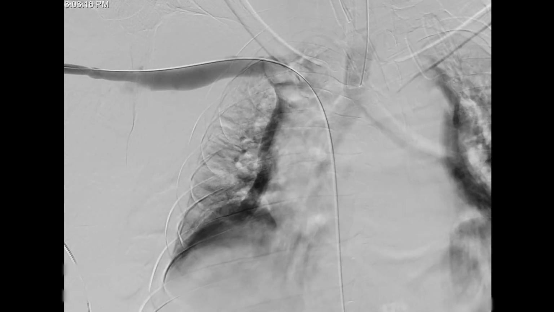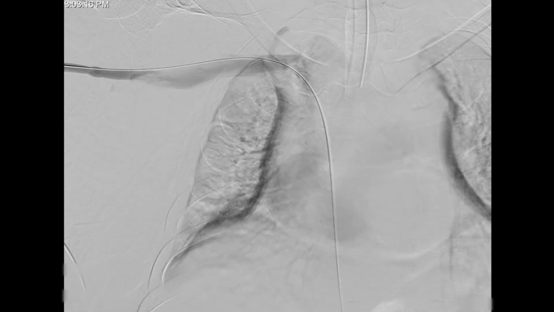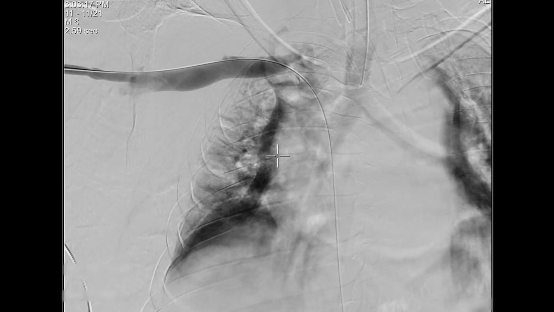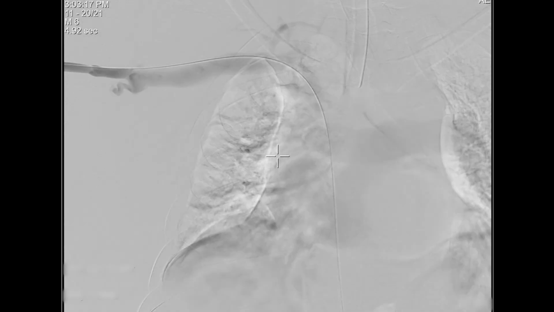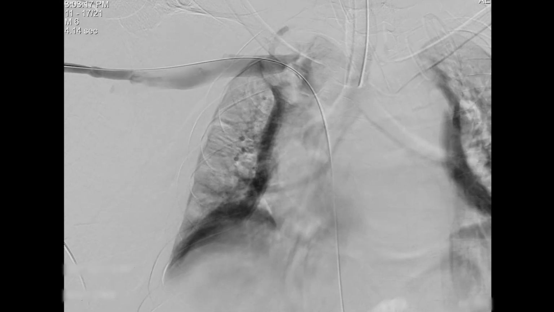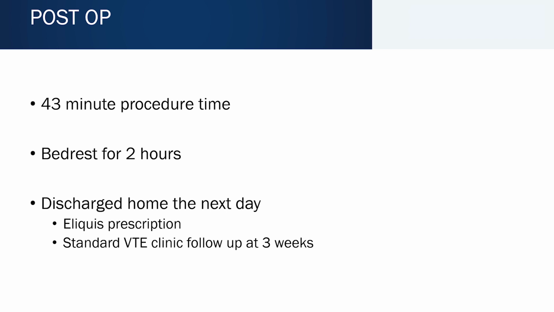After our balloon has been removed, a venogram is performed through our sheath in the arm. This demonstrates significantly better flow through all of the veins in the arm and ending in the right atrium. At this point, we elected to terminate the procedure, and we removed our sheaths as well as our devices from each of our access points. The total procedure took 43 minutes.